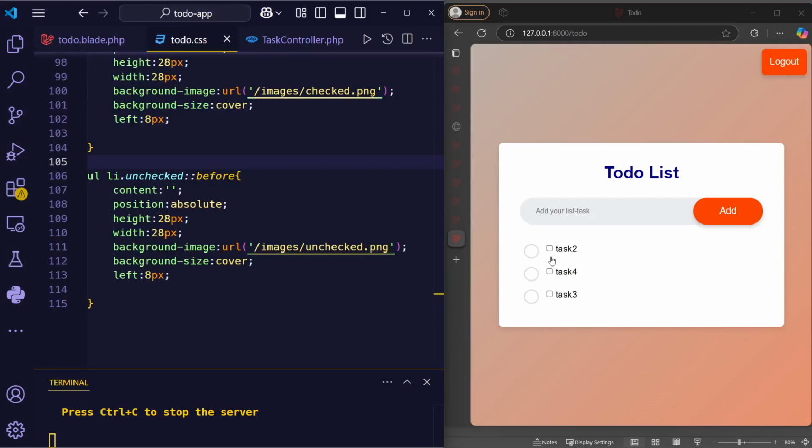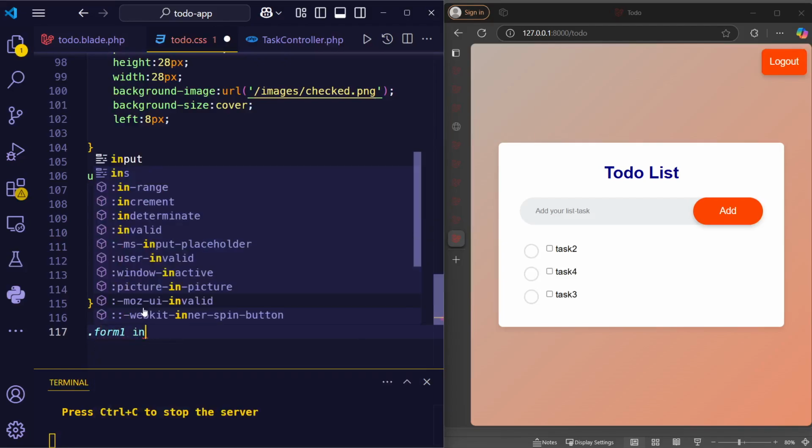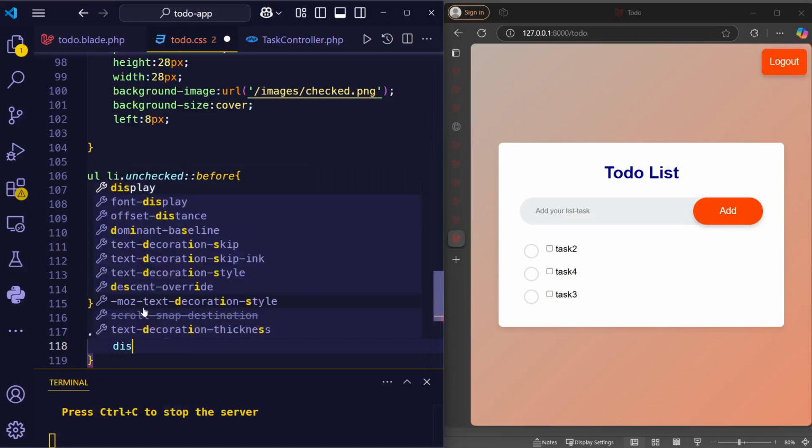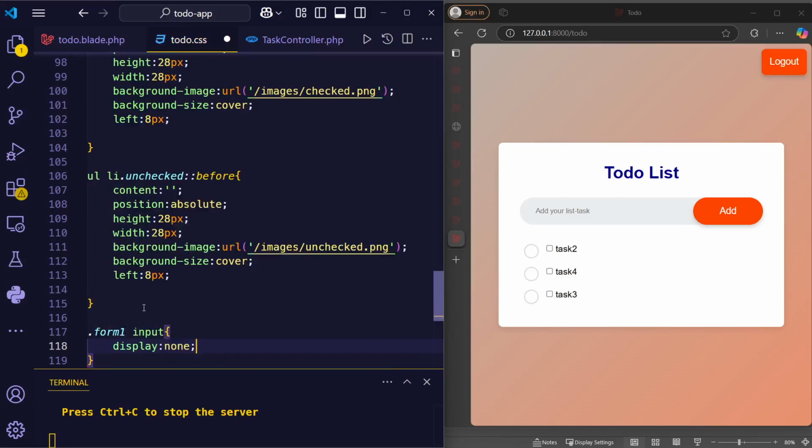Next, I would like to remove this square box. This is form 1 input. Form 1 input, display none. So this will remove the square box. Order the task with checked or unchecked images.